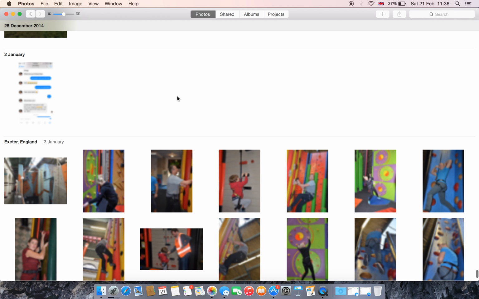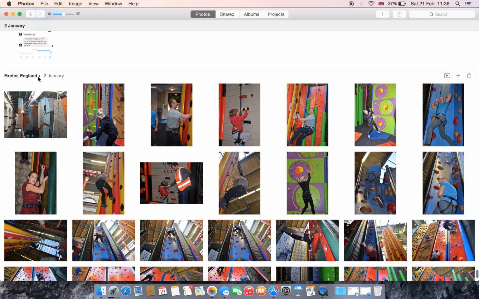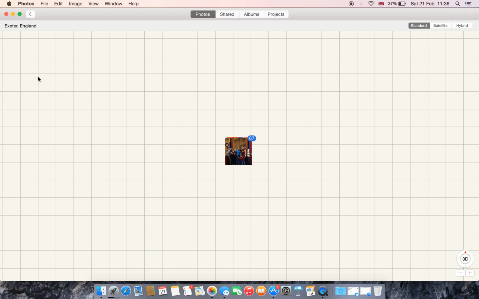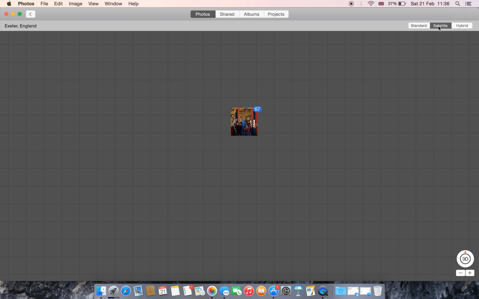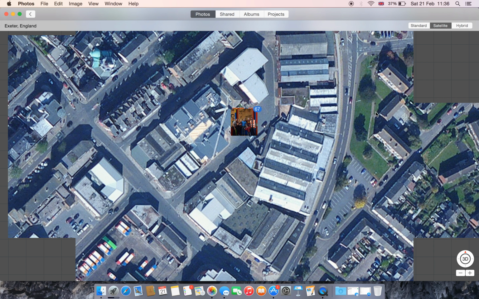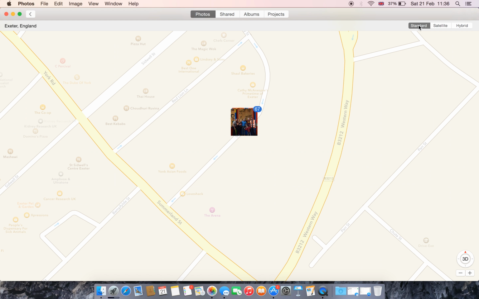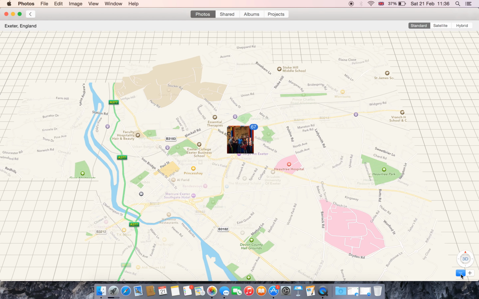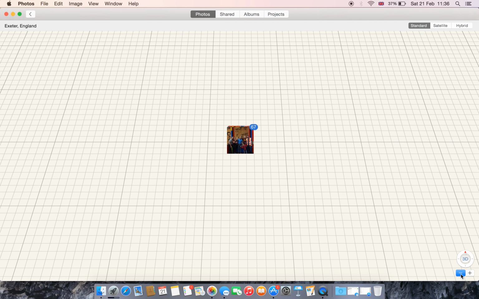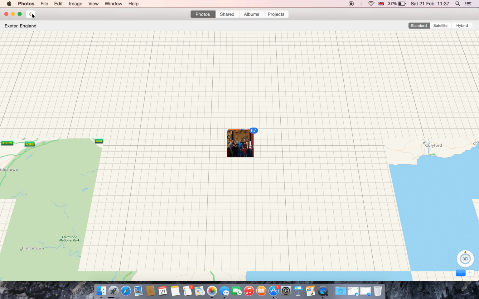So going through it, it can tell me where it was taken. If I click on where it's been taken, then it will give me a map of exactly where it was taken. Again, I can go satellite view. And that is absolutely bang on, because that's exactly where I was. Again, we can zoom out, we can go 3D, but this uses Apple's built-in maps, so that was taken there in Exeter in Devon.